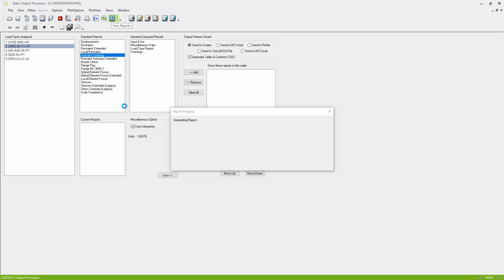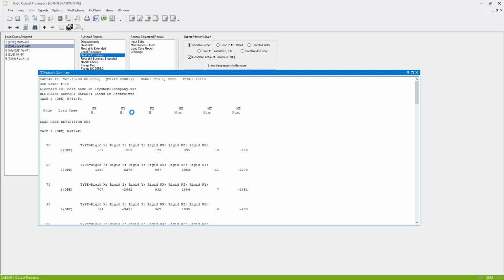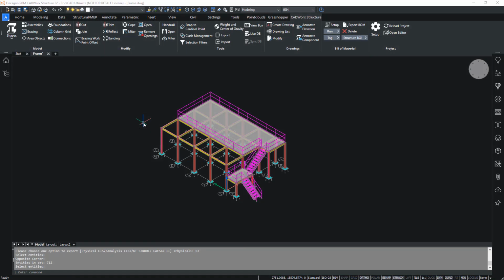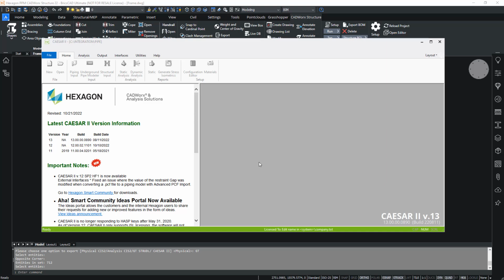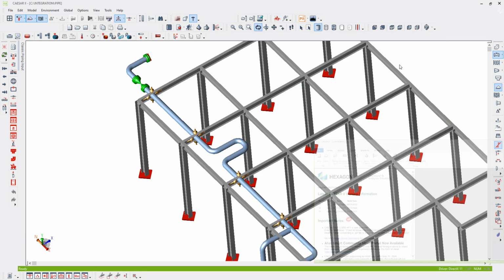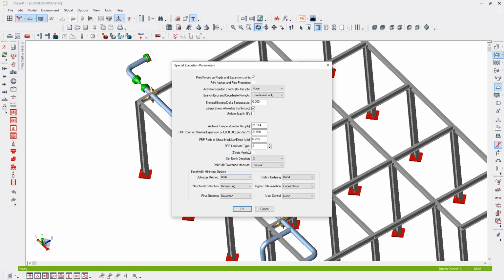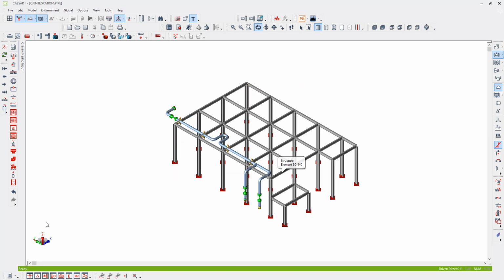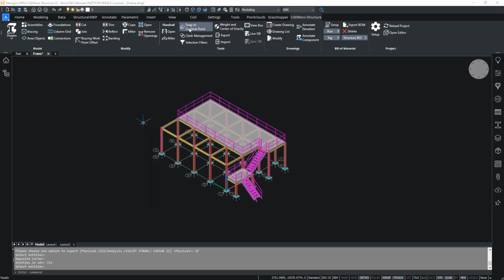So before we review the report, we need to do one final thing. And that final thing is to switch to a Z-axis vertical to match with GT-Strudel. Simple matter of changing the checkbox in the special execution parameters. Z is now my vertical axis. I just need to rerun the analysis one final time.